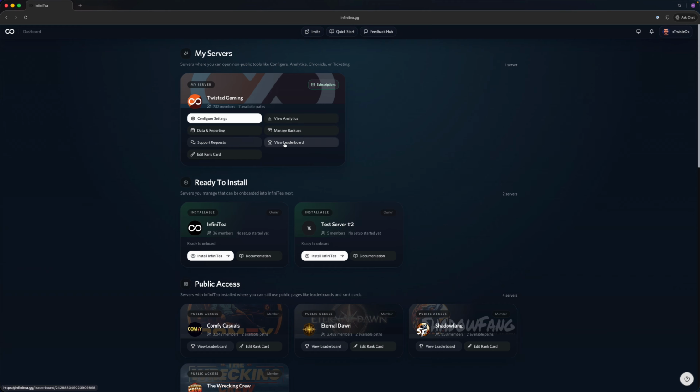For example, viewing the leaderboard or editing the personal rank card for your community is an option available to anyone, regardless of their current status within your community. However, these other platforms, such as analytics, are just for you to view analytics and manage some backups. Data and reporting is a way for you to control all of your application data, your XP and leveling data, or any other data-related things, and view some reports, for example, users being inactive.